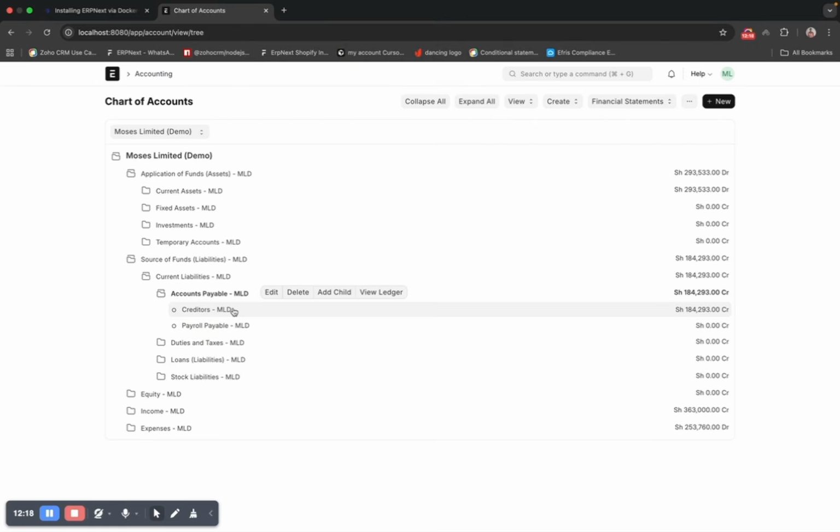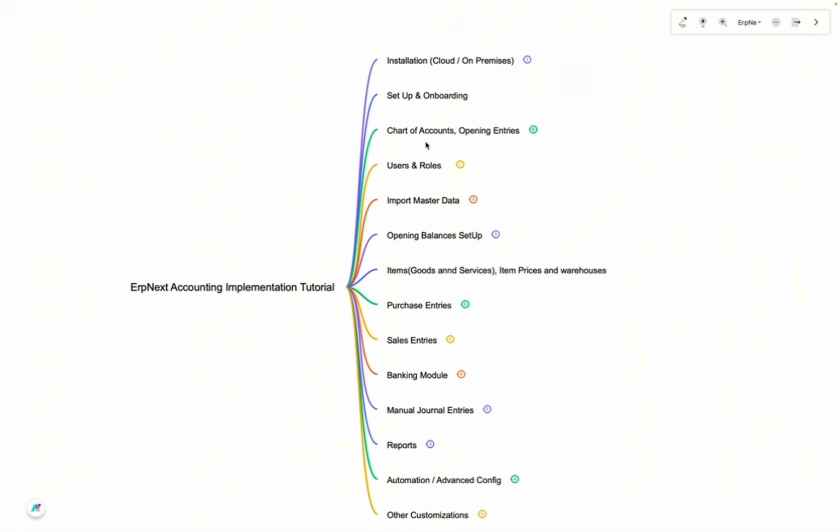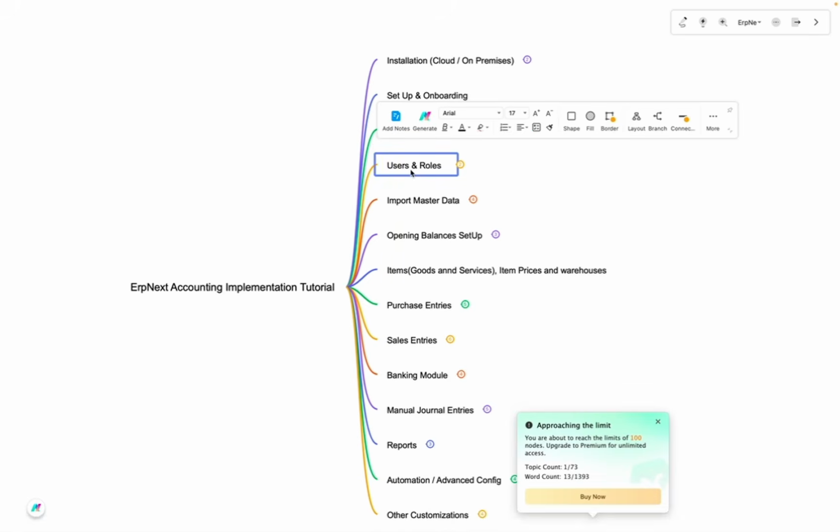The other opening balances, we shall speak about them when we cover the inventory and stock. But for now, for the accounting part, we only want those opening balances from assets and liabilities. That is also the customer and supplier opening balances. Then the next thing we shall do are the users and roles.